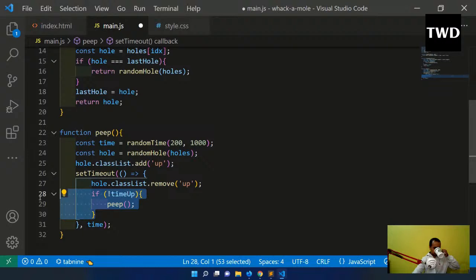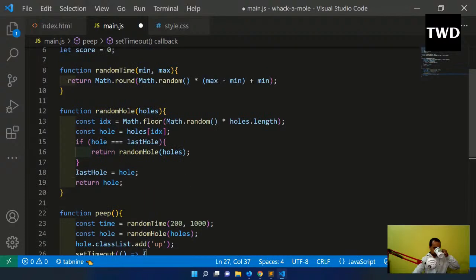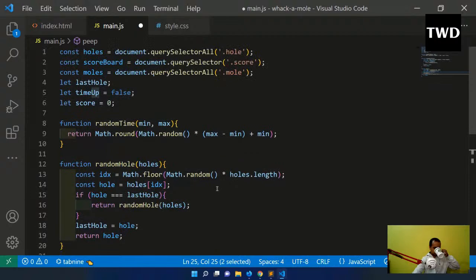Only this much is a bit more, although we can keep it, but this is more than enough. See, time is a random time it is taking. Okay, hole is random holes again, so we are taking random holes from here. So we are using random time, random hole. Then hole dot classList dot add up.